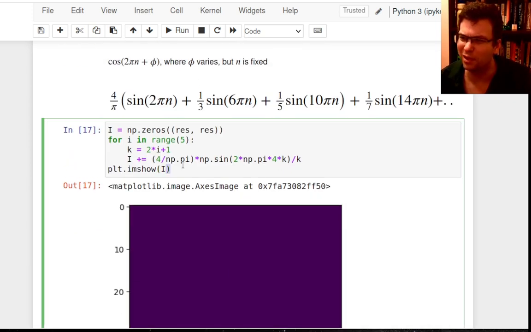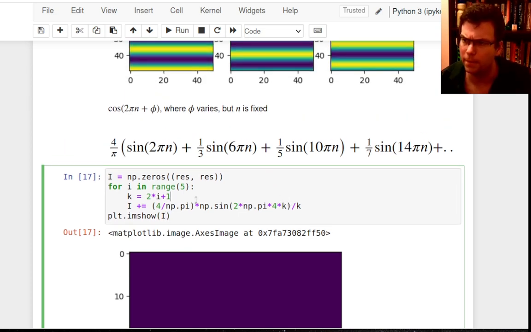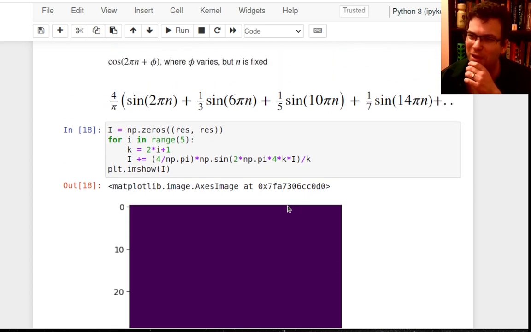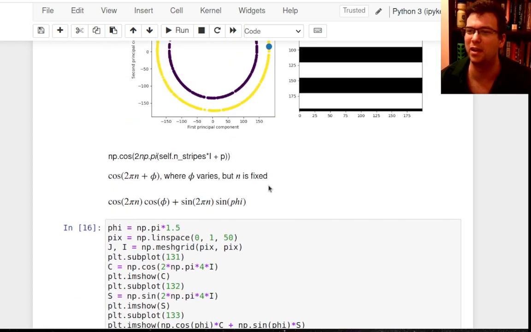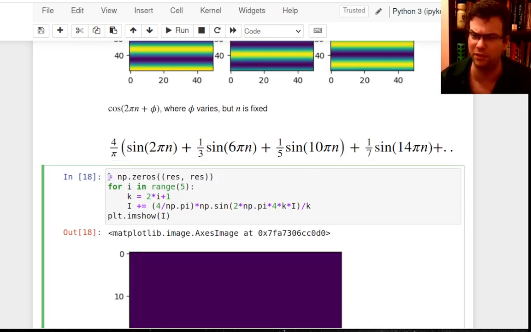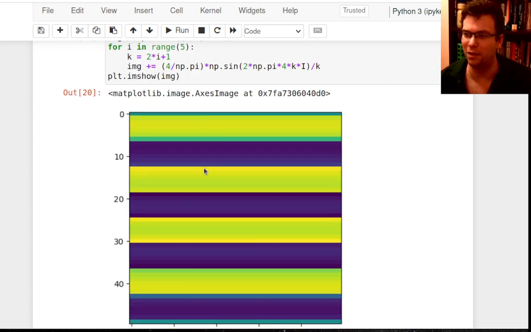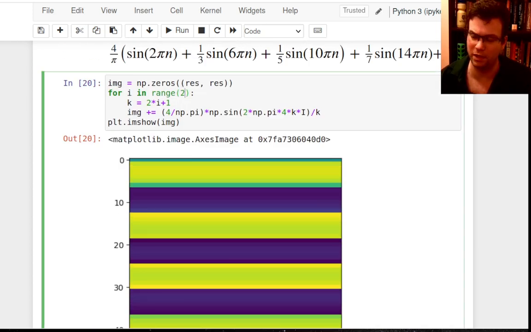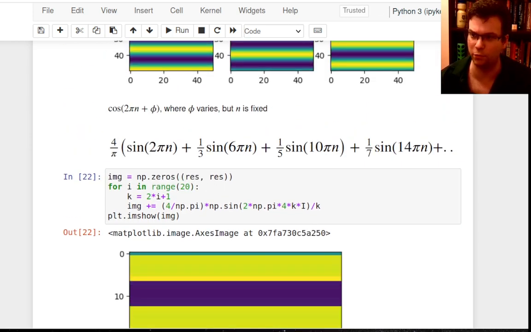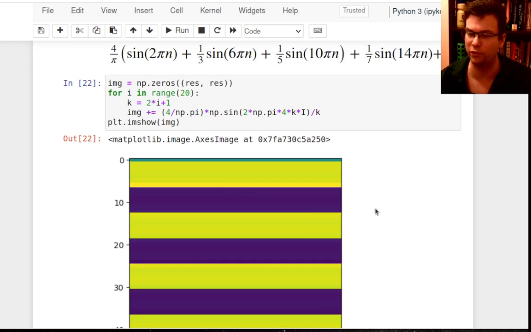Okay, that didn't quite work. Let's see what I missed here. I meant to say times sine of 2 pi times 4 times k times i. Okay, hang on. Let me pause for a second to figure out what it is. Oh, no, I overrode my i here. I know what I did. So starting over, I should say image is equal to np.zeros. Okay, there we go. If I loop through just the first two harmonics, I see it's still pretty smooth here. But the more I go through, let's say I go through 20, the closer it gets to being a very sharp stripe.